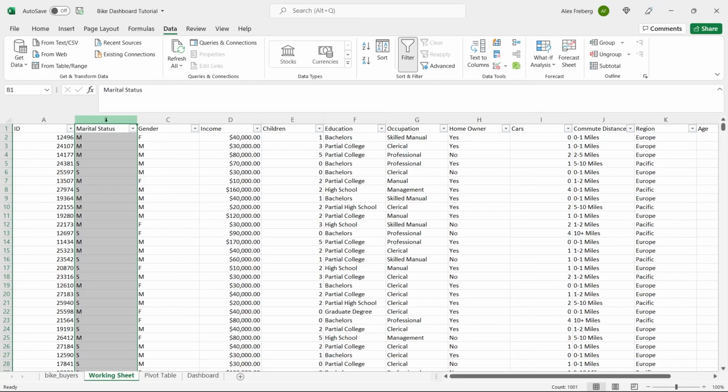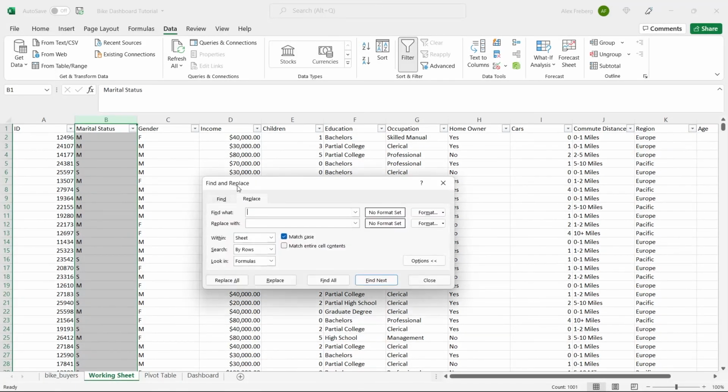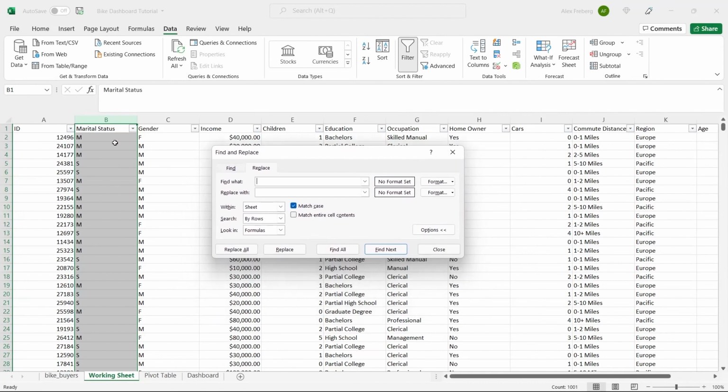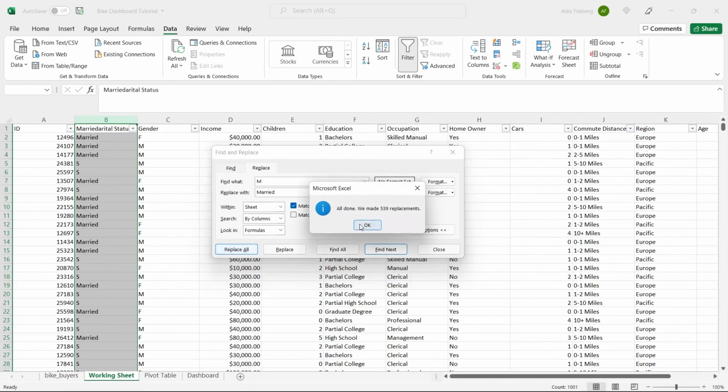So we're going to click on column B and hit Control H. That's going to bring up our find and replace. Now there's an M in both of these columns, and they mean different things. One is married and one means male. So we're going to search by columns, and we'll have match case. I don't think that's going to change anything, but that just means an exact match. We're going to do M, and replace it with married. And we'll replace all. Awesome.